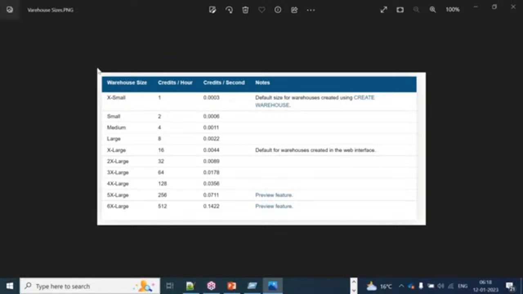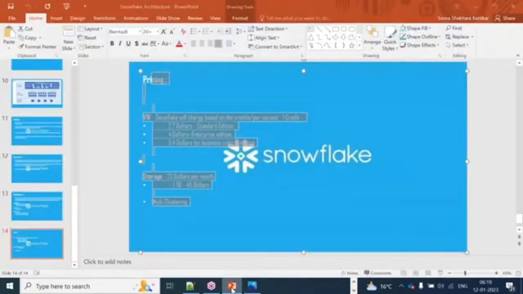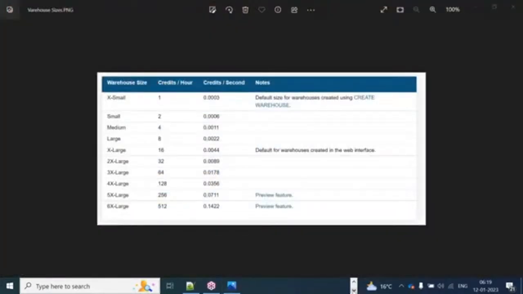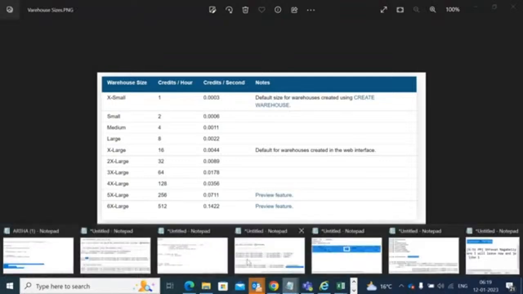This is very much important. You have to understand the different warehouse sizes and what the credits are, and how they are going to start pricing you. So this is about the pricing. If you have any doubts in understanding the pricing, just let me know. We will discuss and then proceed further. If you are clear, just confirm. Then we will discuss the next topics.